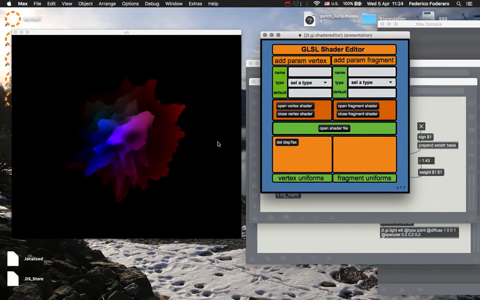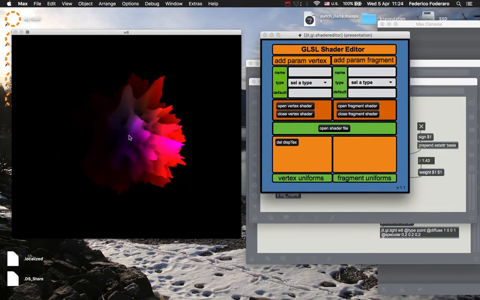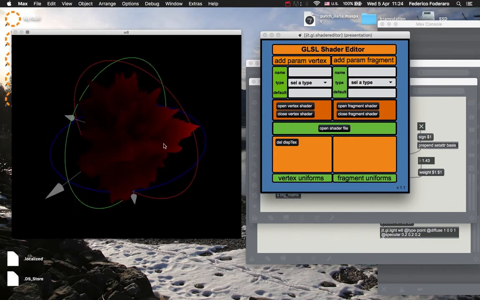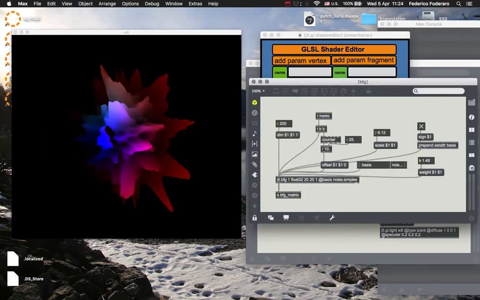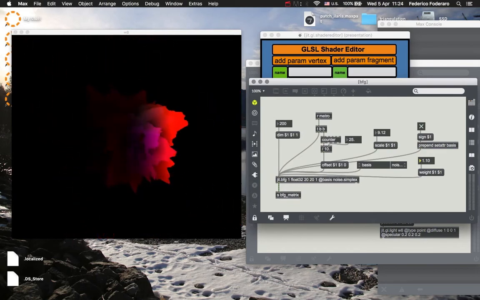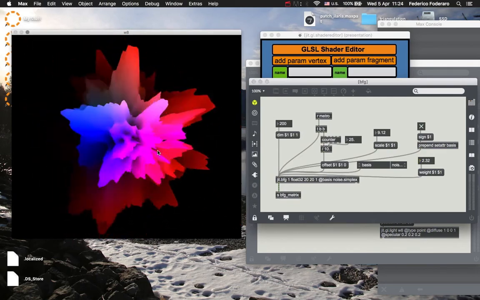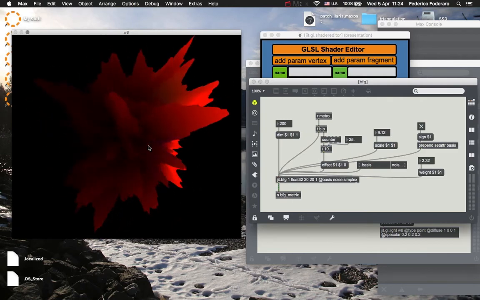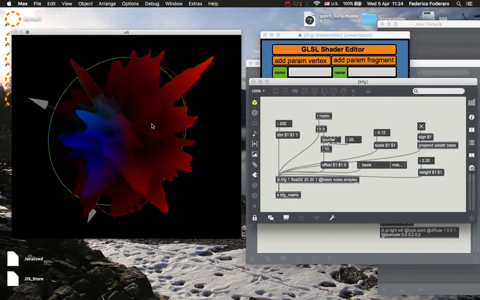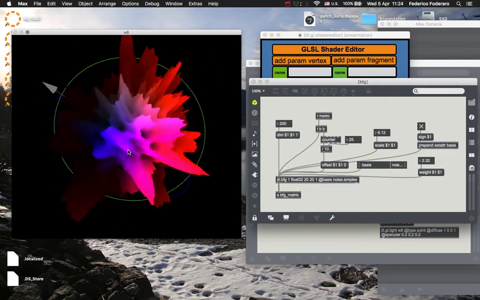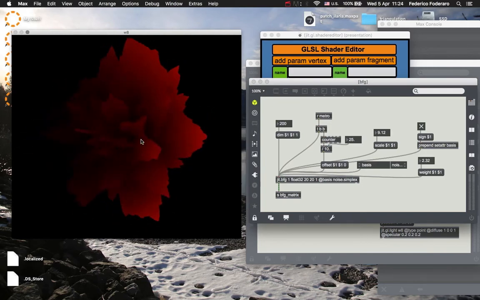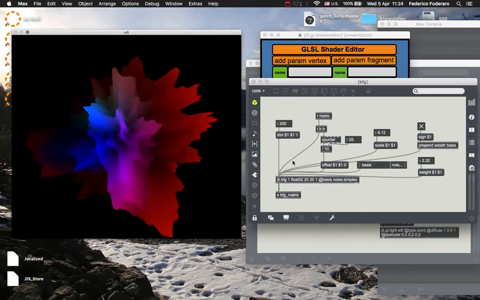I'm going to develop this today without the light because this would be a bit too much. So I'm just going to show you how you can displace the vertices of a shape using a shader instead of using jit.gl as we did in one of my previous videos. So let's get started.